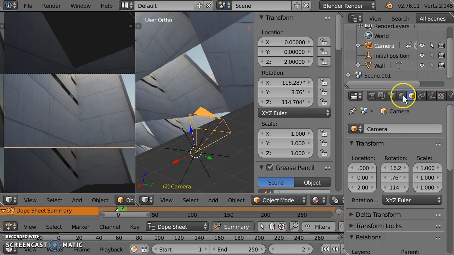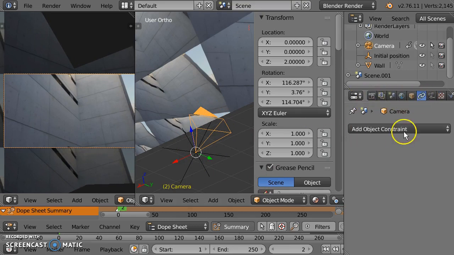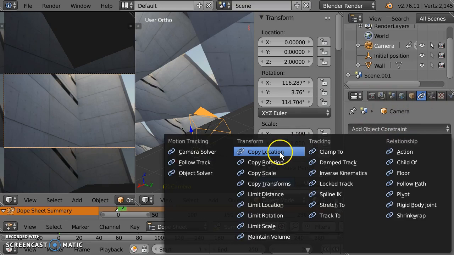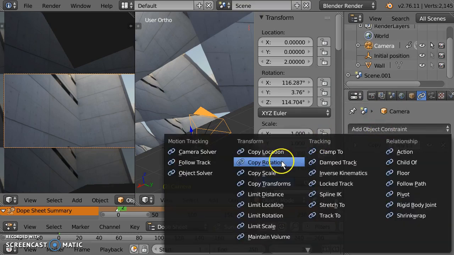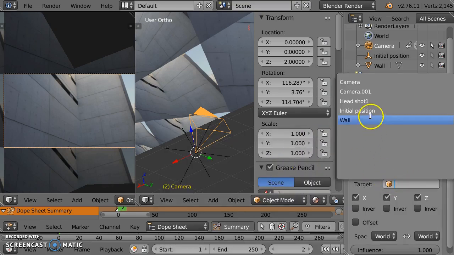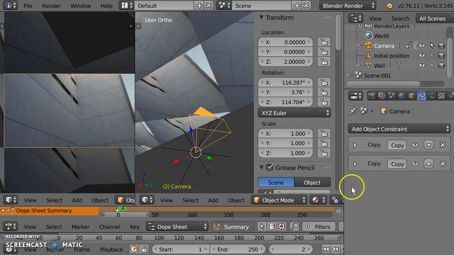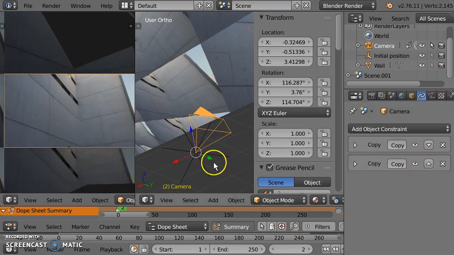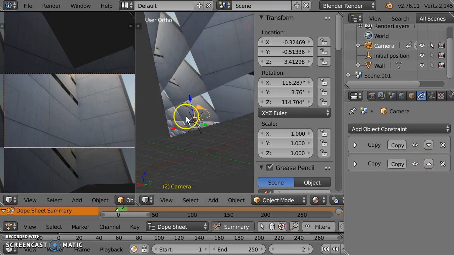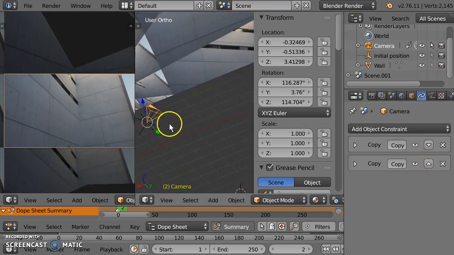And we might also set the camera up with a constraint so that it can always come back to this position. So let's go copy location and we'll say initial position. And let's also copy rotation for initial position. Now, if I turn off those constraints and drag my camera away, at any time I can get back there by turning on those constraints. Alright, so now that's the homework taken care of.